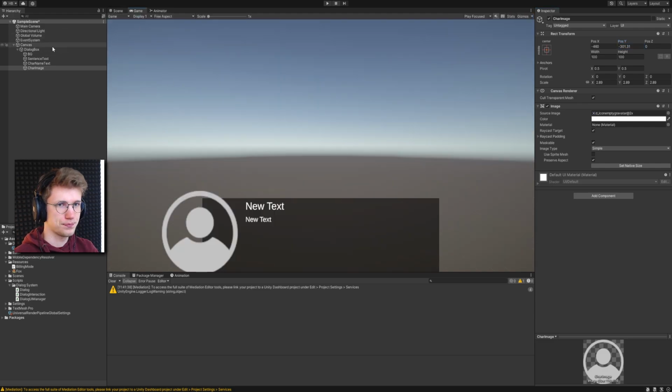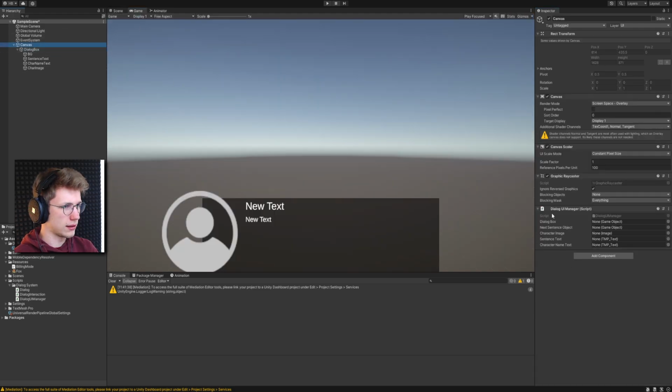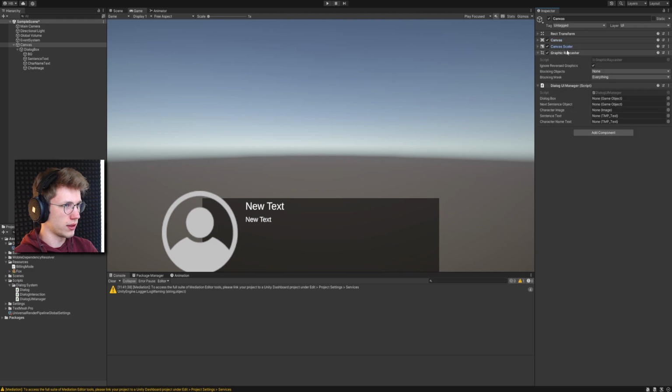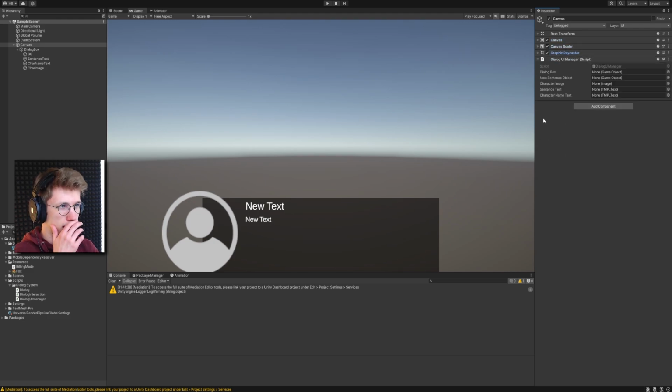All right. So now we can go back to our, let me just close all of that. Go back to our Dialog UI manager. I can also change that to 16:9.